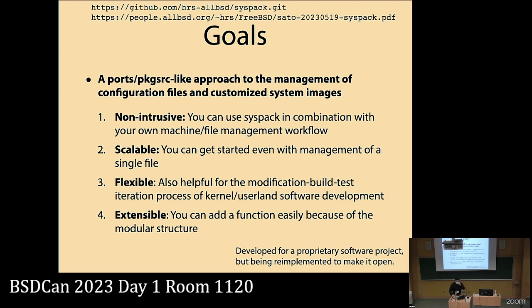So there are four goals to implement this kind of system. The first one is non-intrusive. Non-intrusive means you can use this framework in combination with your favorite management workflow. So even if a single file can be managed by using this framework, you can continue to use your favorite version control system, your favorite file management or deployment framework provided by third-party software.